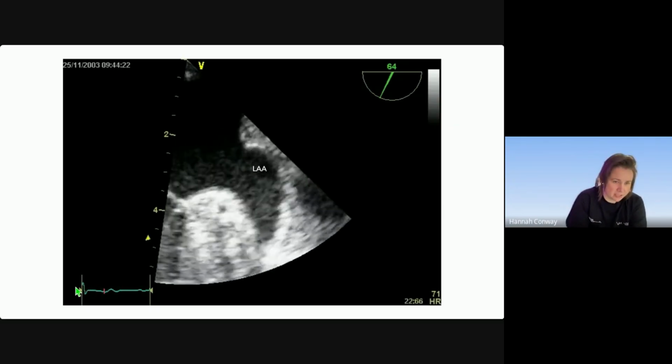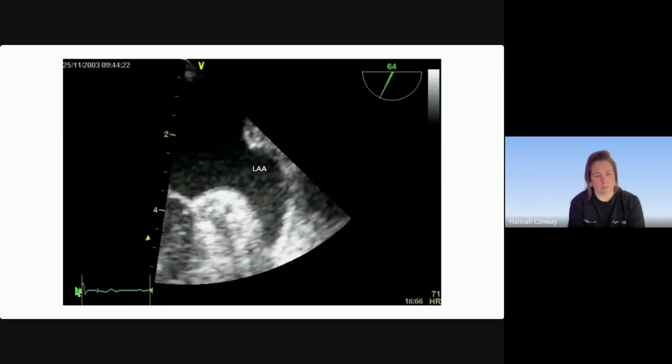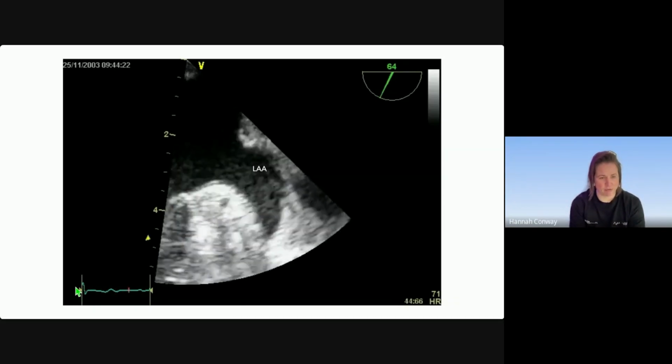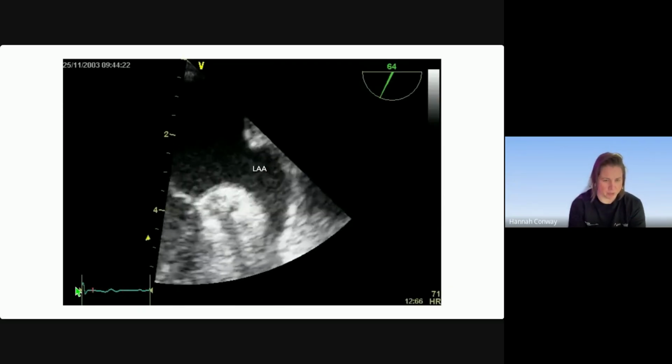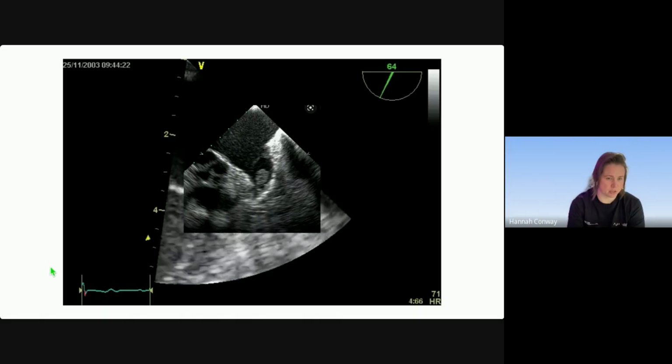And really this is something that you'd want to look at in most cases. I think it's important to do that, but specifically in patients that are known to have AF, potentially acute and even chronic. And here you can see a patient with a large clot in their left atrium.